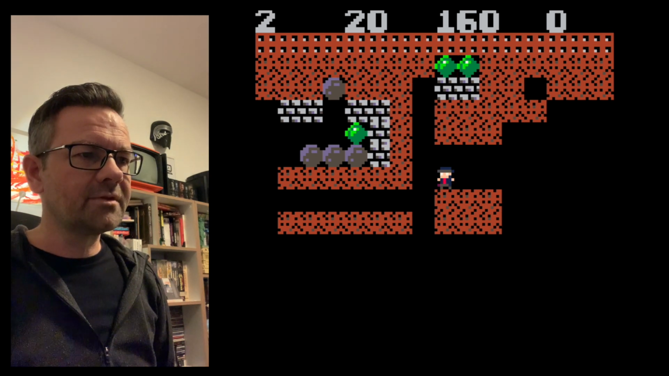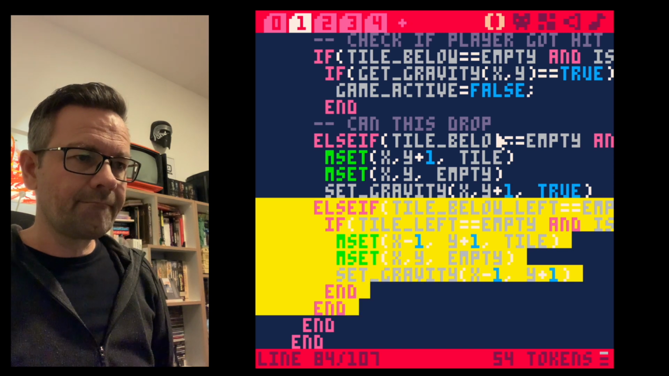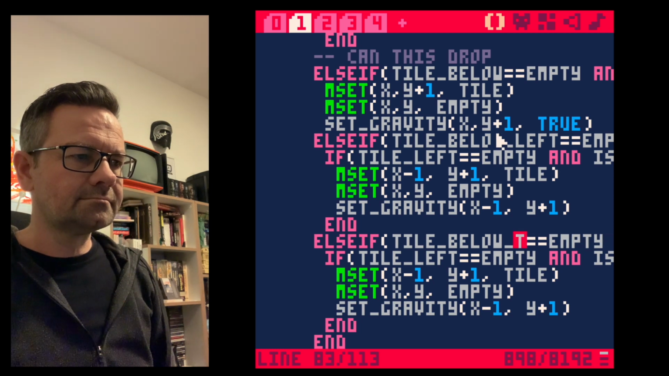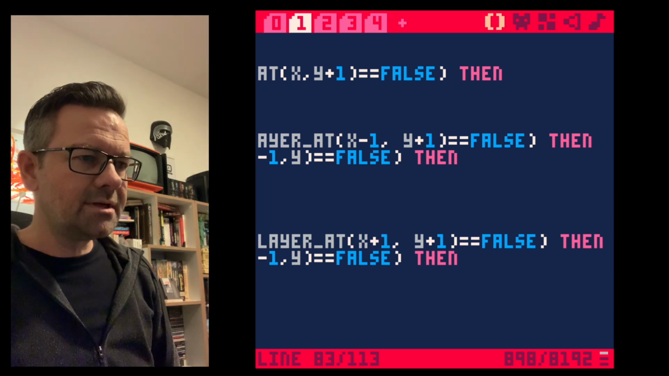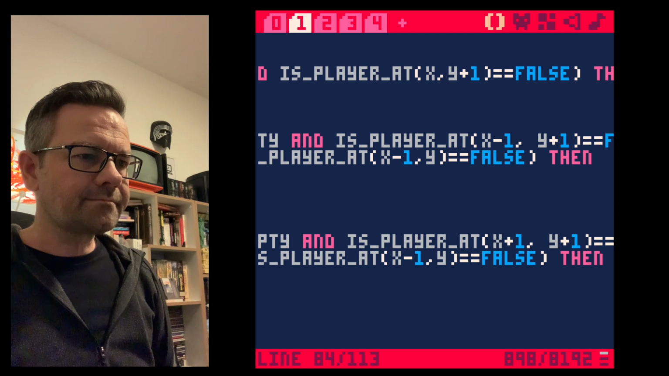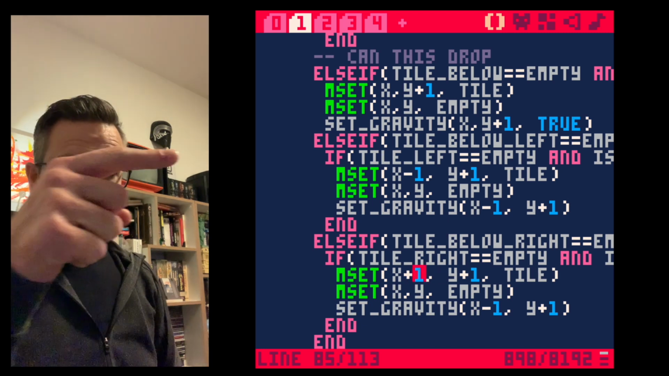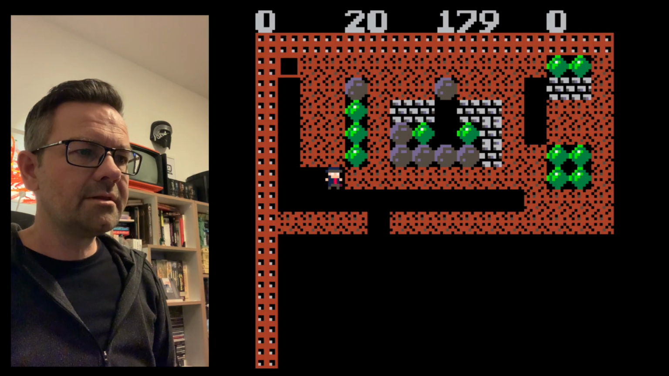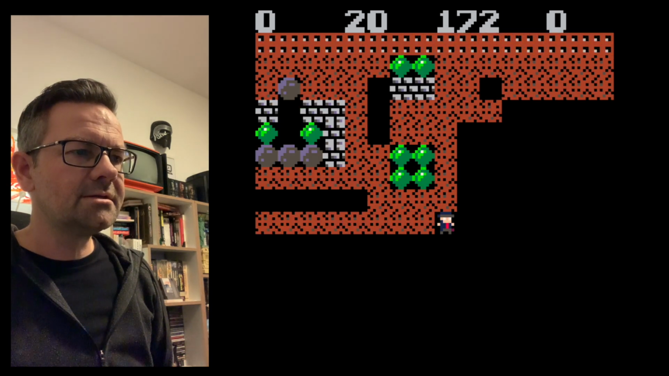But it doesn't work to the right. So to do this to the right, we just copy this whole block and say if tile below right is empty and the player is not at x minus 1 but x plus 1, and if tile right is empty and player is not at x plus 1, then set the tile to the right and set the gravity to the right. And now this should also work on the other side. That wasn't clever. Now it's all going down. Okay, let's check this here.